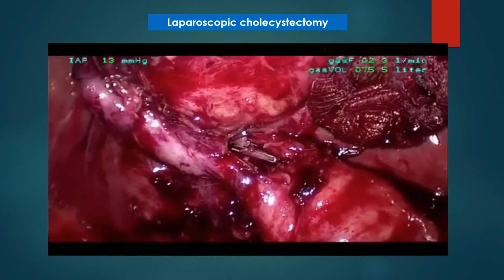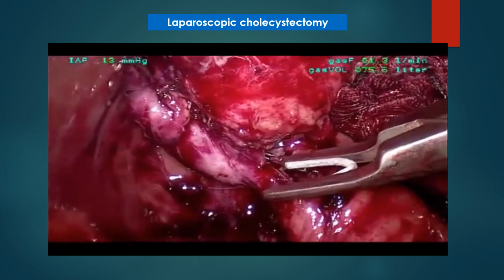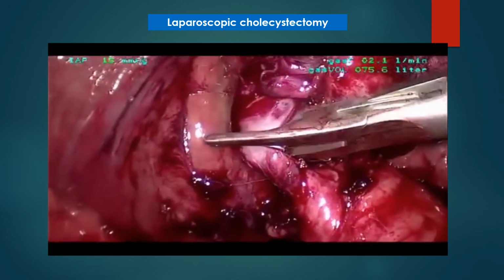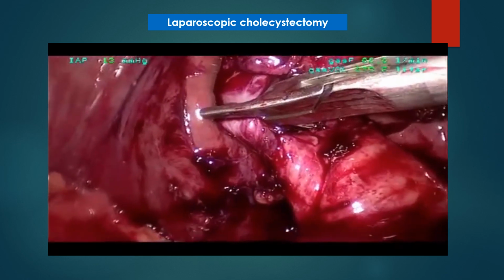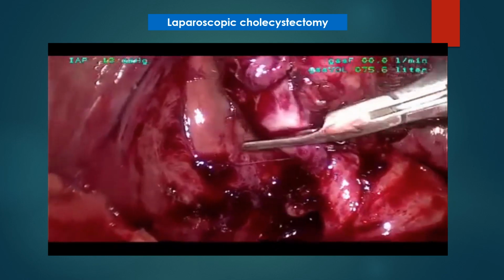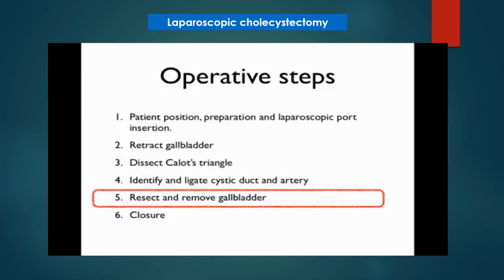The cystic duct is clipped much in the same way as the cystic artery, and here you can see the first clip being applied to the cystic duct. Next we'll see resection and removal of the gallbladder.